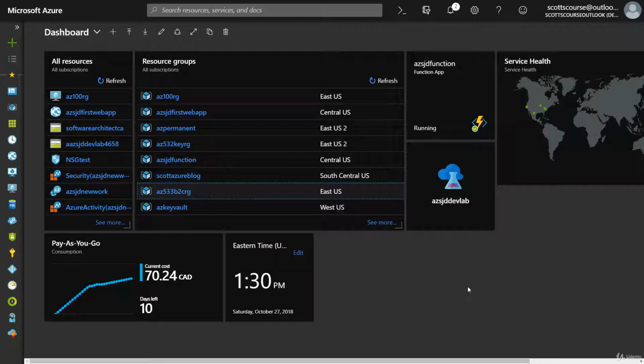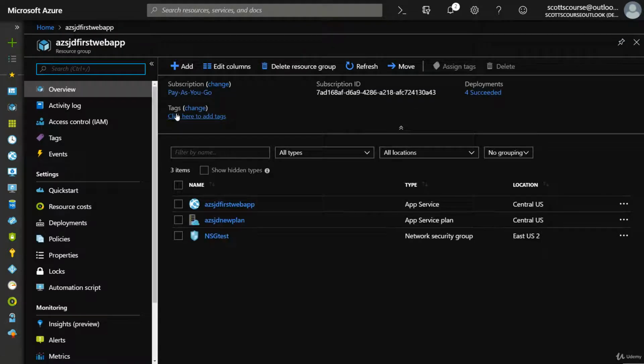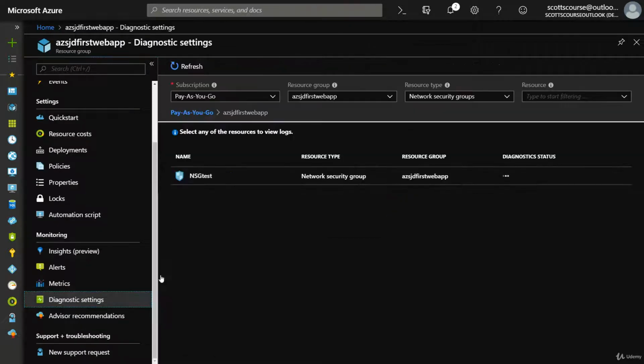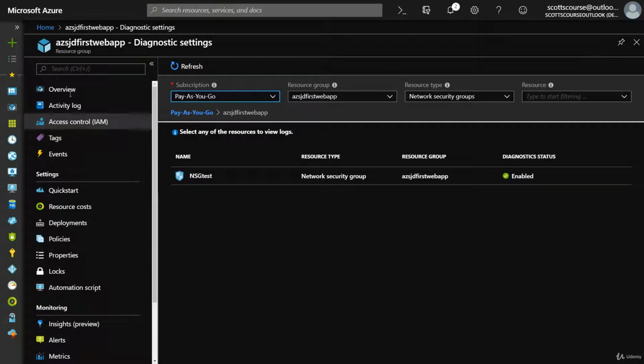So let's talk about diagnostics within Azure. Now, certainly each of the resources that we've been working with has a diagnostics option. So this is a resource group, and I can go down and look at the diagnostic settings for the resources in this group, which is another great reason we organize things into resource groups.